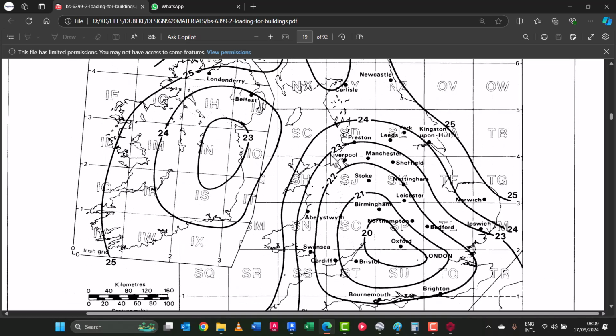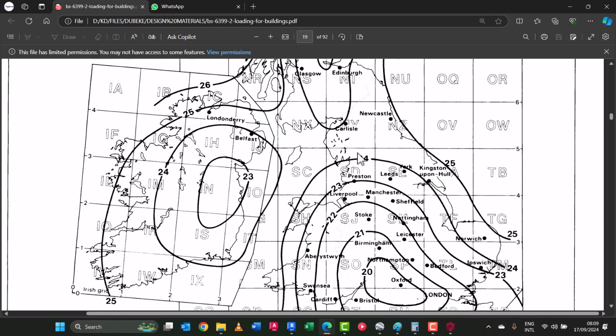So you can get the location. Let's say we are designing for somewhere around Liverpool. You see the basic wind speed here is 23, while somewhere around this part of Preston, you know, the basic wind speed here is 24.